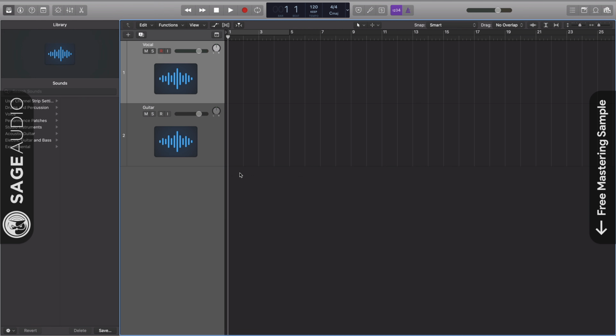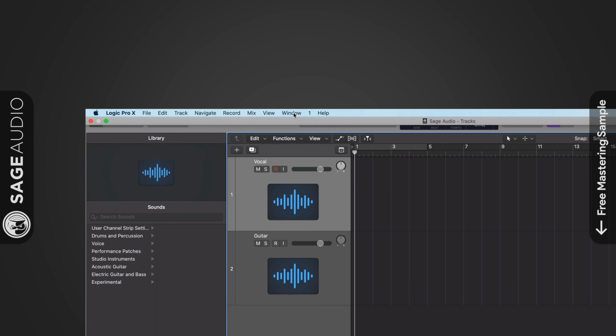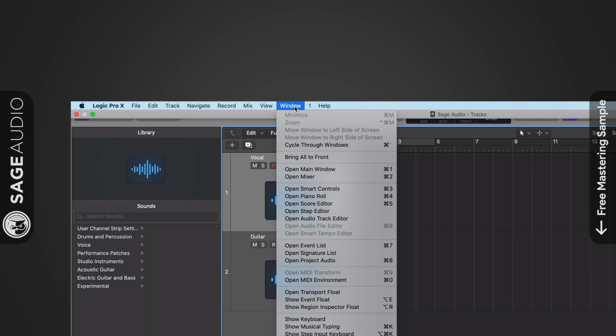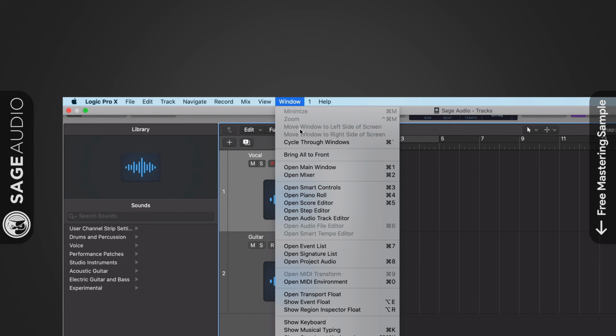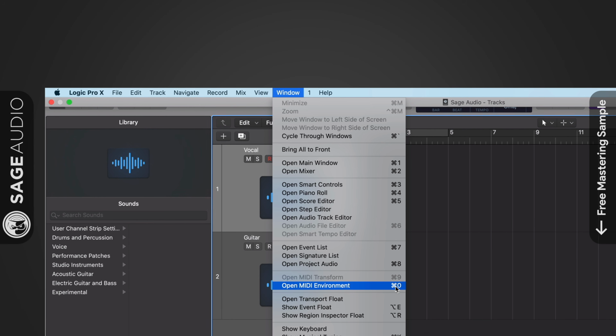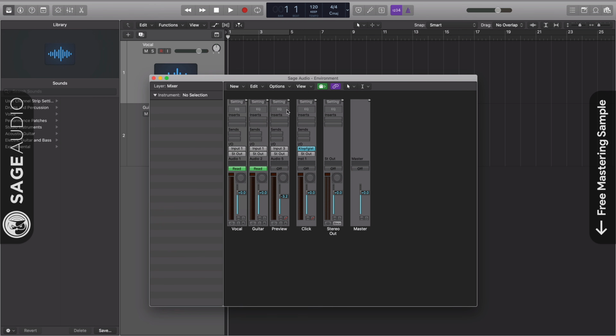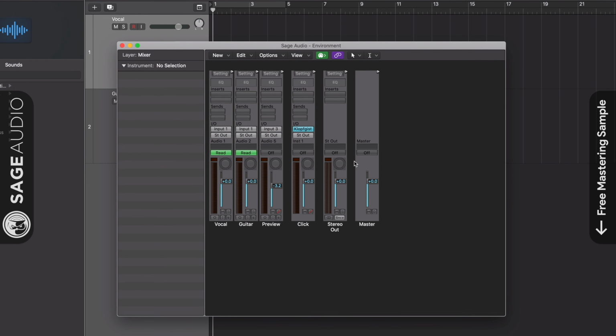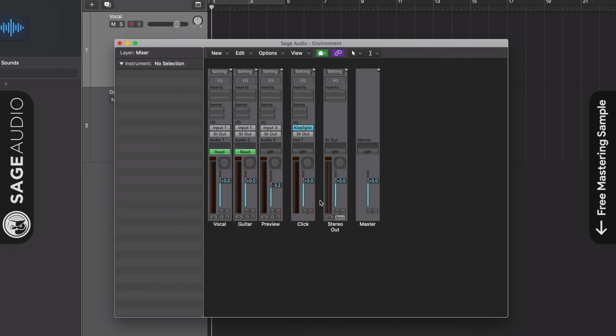To find this MIDI environment and perform the technique, you've got to follow these steps. Step 1, use the application bar menu at the top of your screen, find the section titled Window, scroll down and click on Open MIDI Environment. Now, alternatively, you can just press Command 0. Now with your MIDI environment open, you should see what looks a lot like your mixer. This includes your tracks, your outputs, your click tracks, and any other track that you've created.